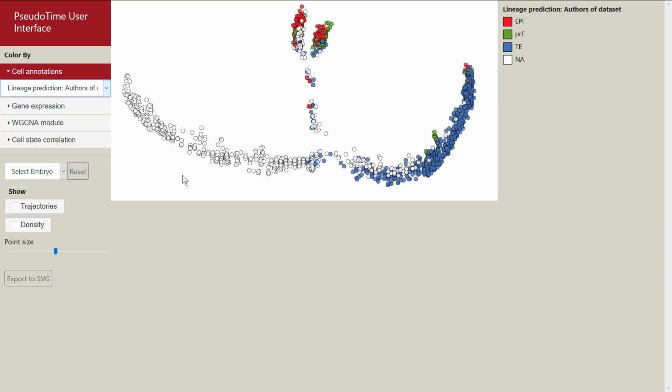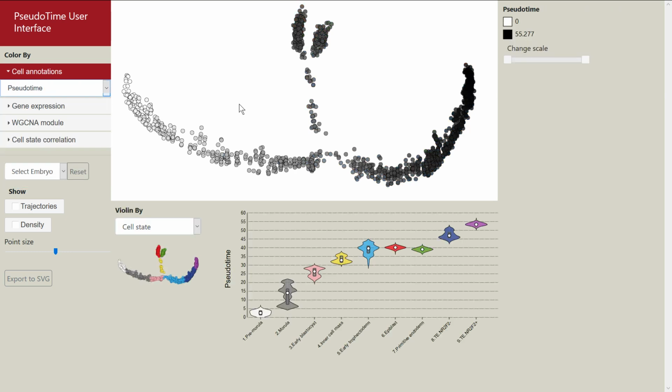Then you have the lineage attribution of cell by the author of each dataset, so it comes mainly from Petropoulos' paper. To finish with this part, we have the pseudotime value, which is the amount of transcriptomic changes from the root of the model. You can also see that a new panel has appeared. This panel appears for each quantitative value that has been selected, be it the pseudotime.